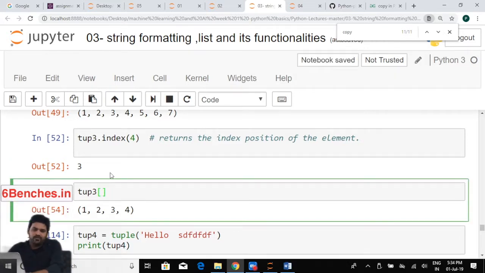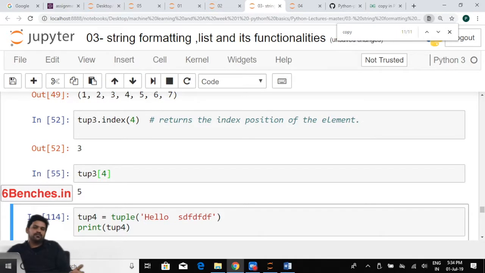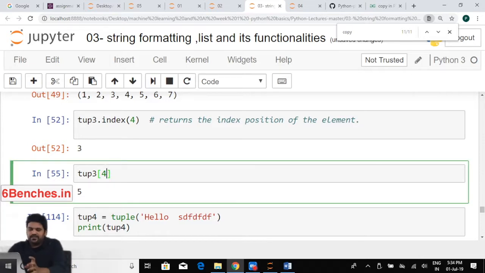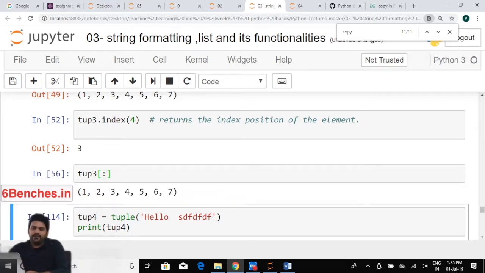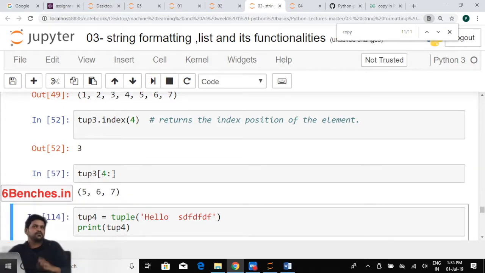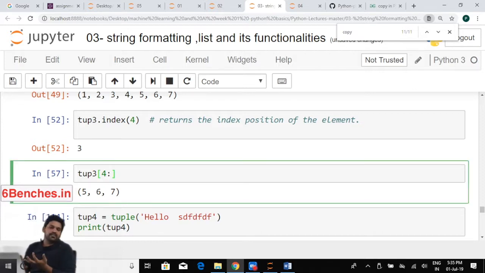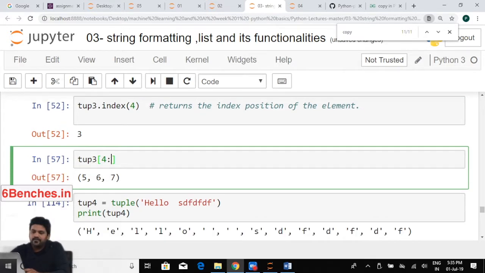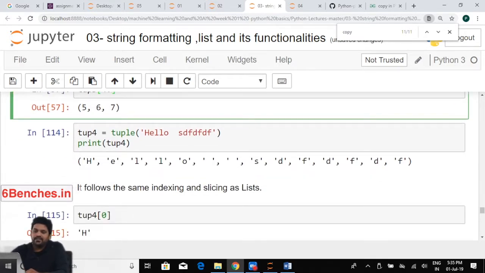Indexing is just, if I want the fourth element of the tuple, since it starts from 0 to n-1, the fourth element is 5: 0 1 2 3 4. This is your indexing. For slicing, all those rules which are applicable to lists are also applicable for tuples. If I don't specify any start and end, it selects all the elements. If I don't give an end and I just say 4, it will select from the fourth index till the end: 4 5 6, 3 elements. So all those things with lists, your indexing and slicing, also hold true for tuples.